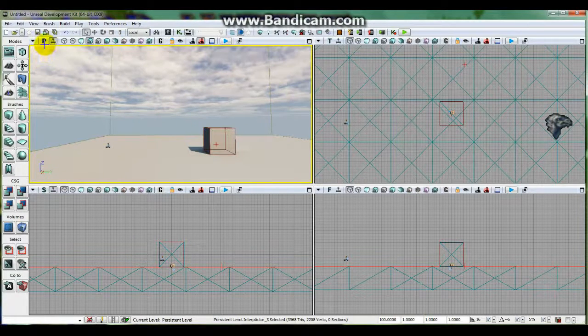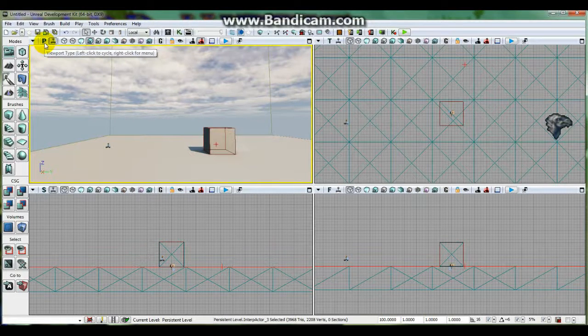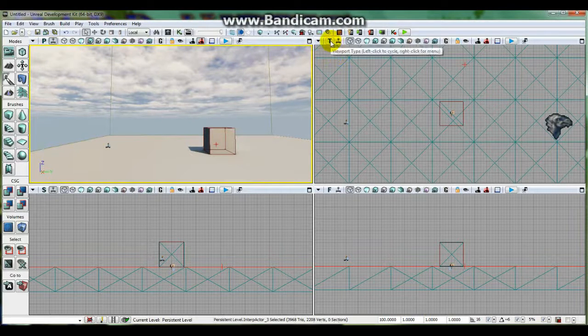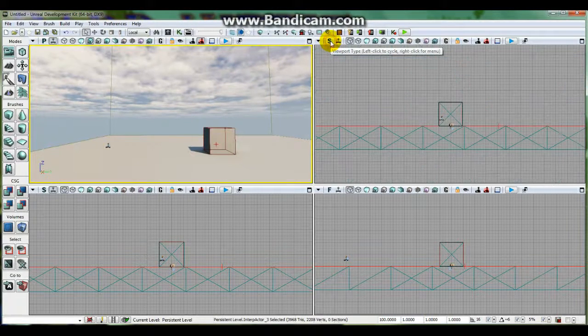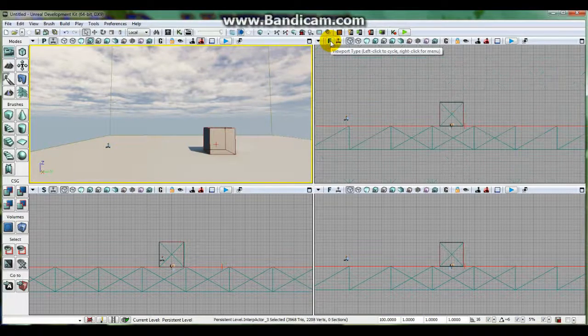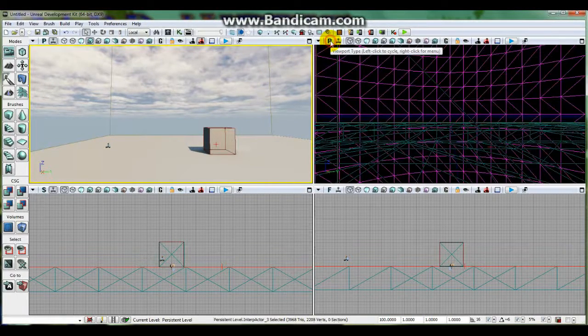Alright, the next one is your viewport type, where you can toggle between the different viewports. Right now, let's go ahead and do up this one. T is top, S is side, F is front, and P is perspective.